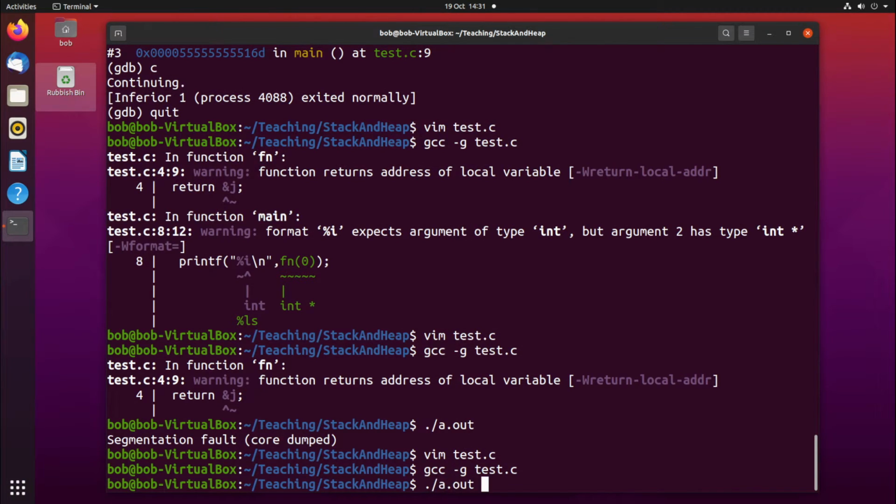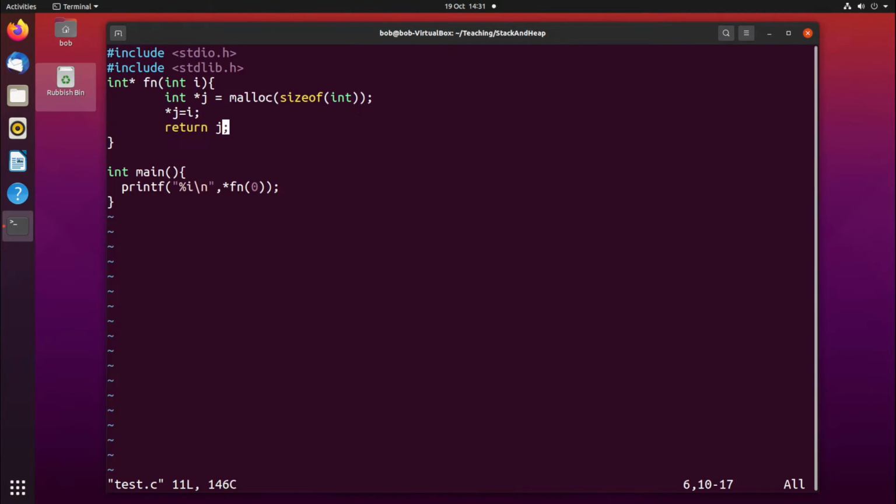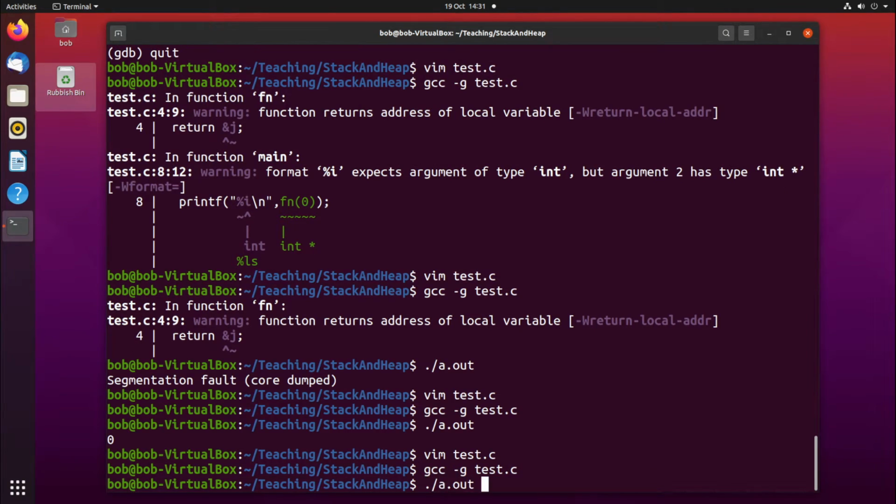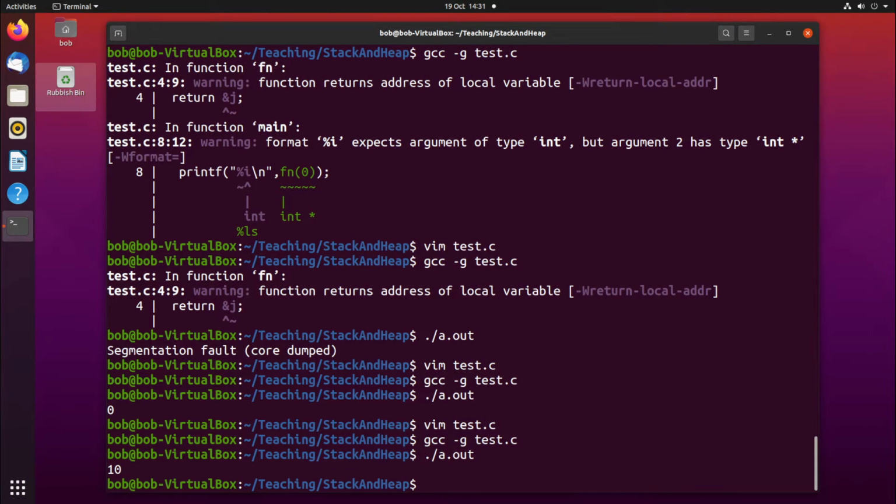I now don't get a warning, and when I run the code, it works exactly as expected. So if rather than doing fun of 0, I do fun of 10 there. Okay, that's all working as expected.